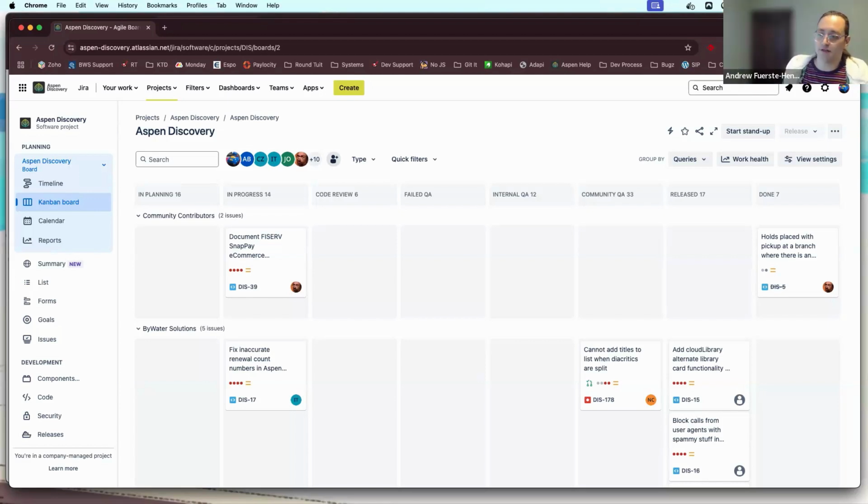Yeah, it's a nice option to see the forest instead of all the individual trees. Comparing that to Bugzilla over in Koha, it can be hard in Bugzilla to see where everything is going in a grander sense. So I like this for that. And those are my deep Kanban thoughts.